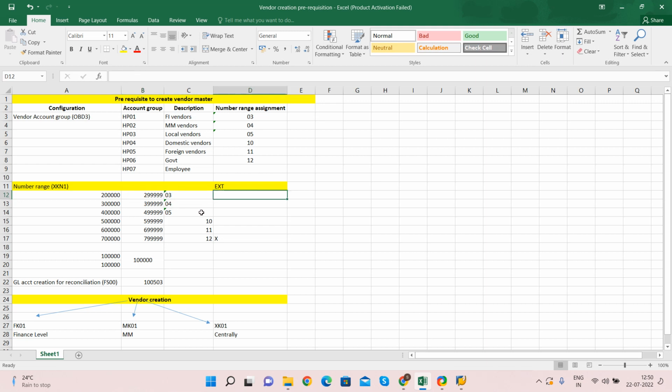But if it is not selected, if it is blank, then it is called an internal number range. For example, in this case, you can see 7 lakh to 7 lakh 999, number 12, and this 12 has been assigned to government vendor HP06. While creating the vendor master, if you select the account group HP06, then you have to enter your vendor number well before creating the vendor itself. Okay, let me show you in SAP how this is taken care of.